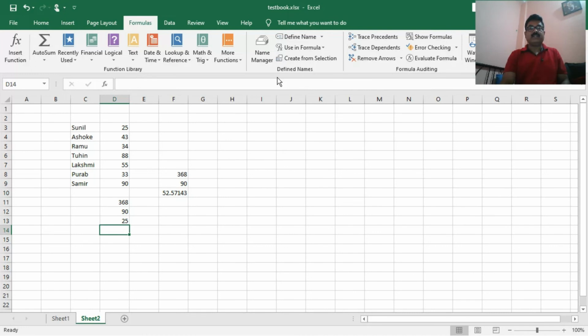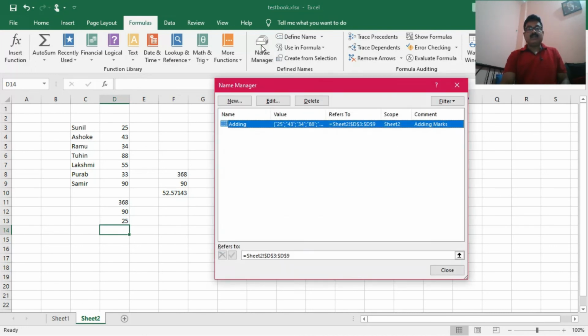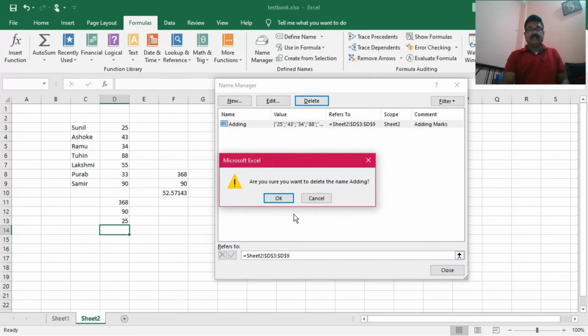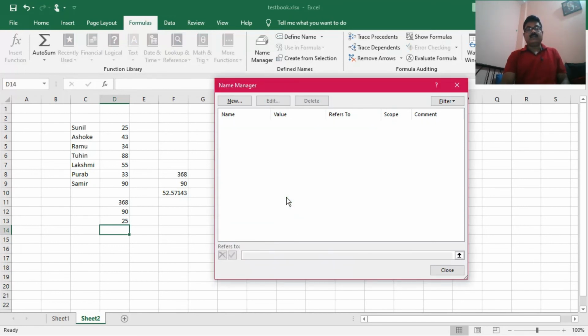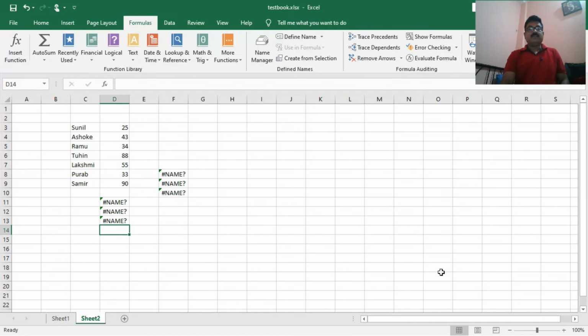Suppose now how to delete this. Click on Name Manager, select the name, and click on Delete. It will delete the name out here. So that is the thing. This is the practical activity that we have done on defining a name range. These options have already been explained in the Google Classroom, and you follow the practical activity of this one and kindly do the practical of this particular activity.